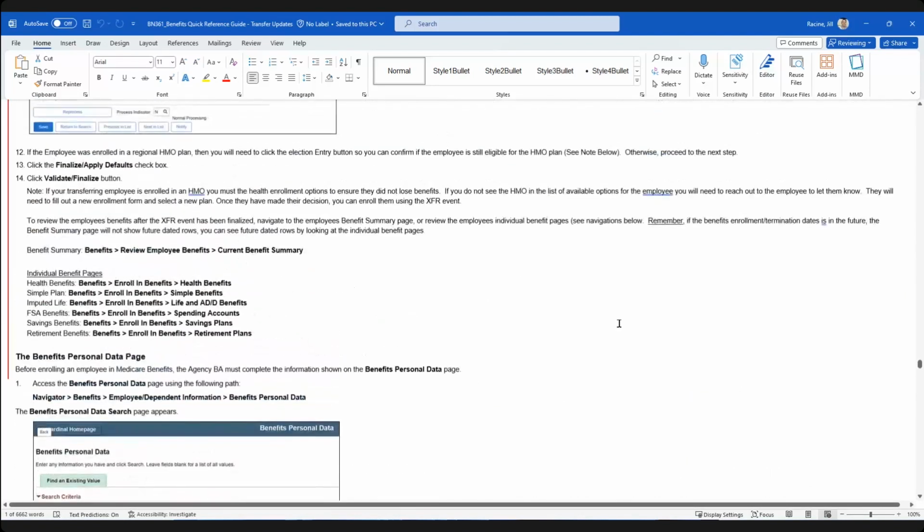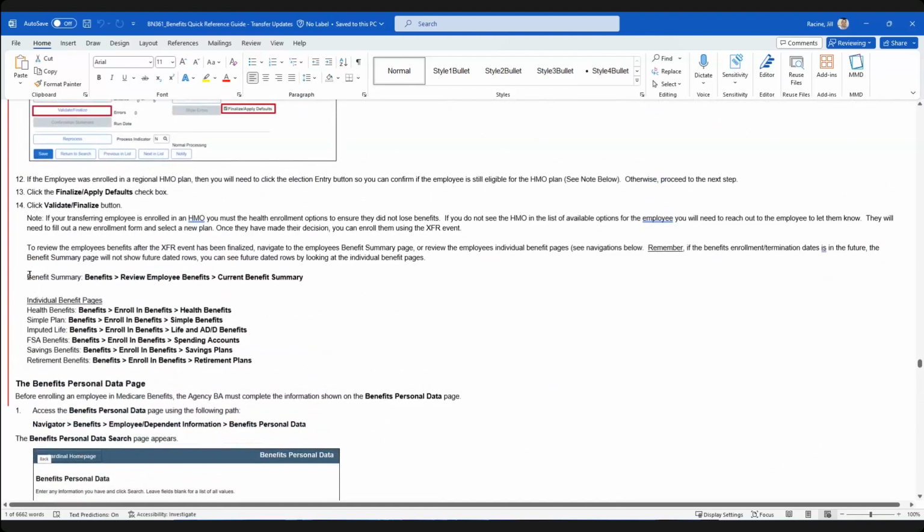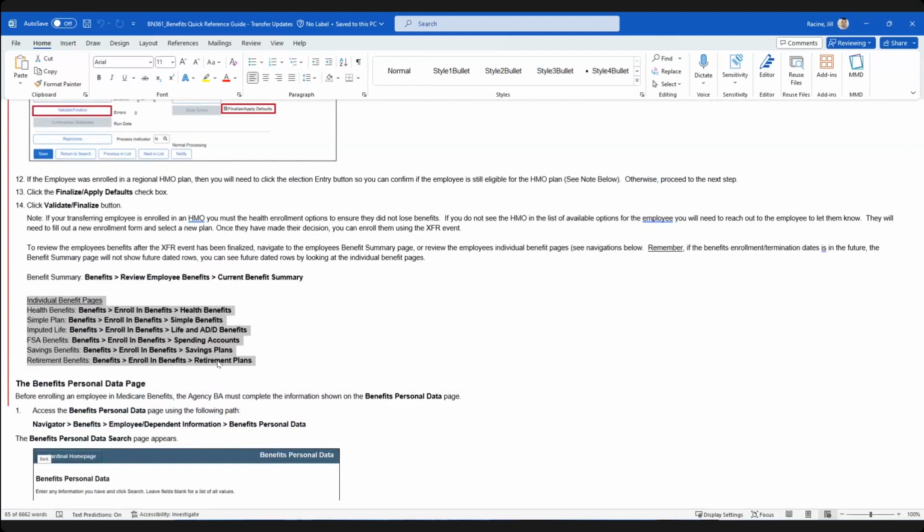Okay. Here we go. So here it gives the listing for how to get to the current benefit summary, but then it gives you all of the individual benefit pages that you can go to if you need to look at future dated benefit enrollment. So look forward to the new Benefits Quick Reference Guide being published on Monday. It might be a good idea for those of you who had already downloaded it and printed it to put a little note in your to-do list on Monday to go to the website and download this guide, because there probably isn't just this change. There's probably been a few other changes since the last time you downloaded it.